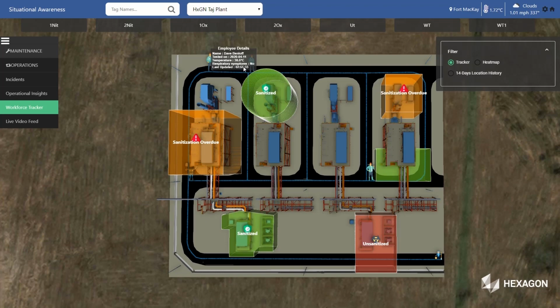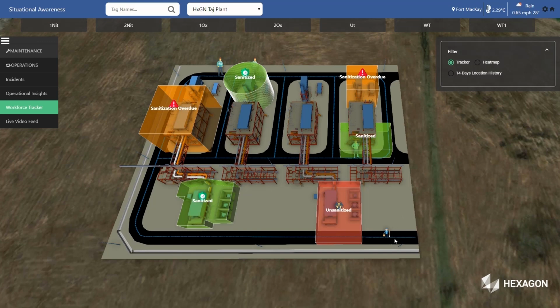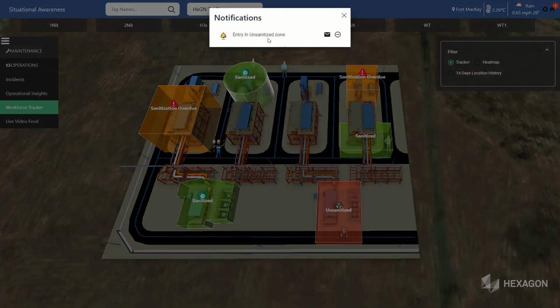Plant management can monitor employees based on health screening data, such as last recorded body temperature, if they are or were experiencing any respiratory symptoms, and their last site visit information. An alert can also be triggered when a person enters an unsanitized geospatial zone.